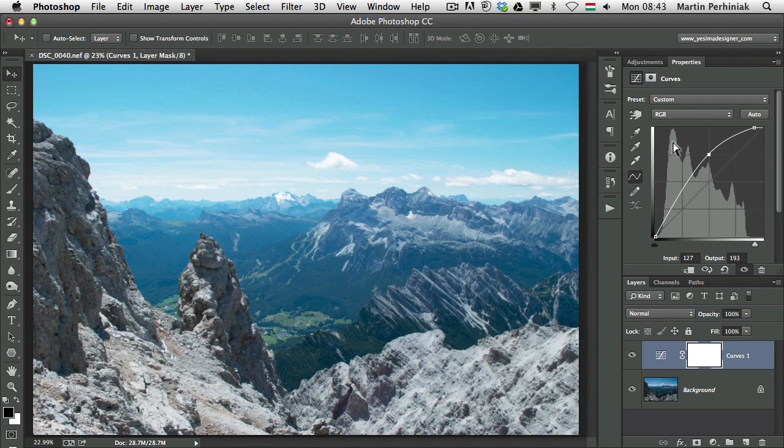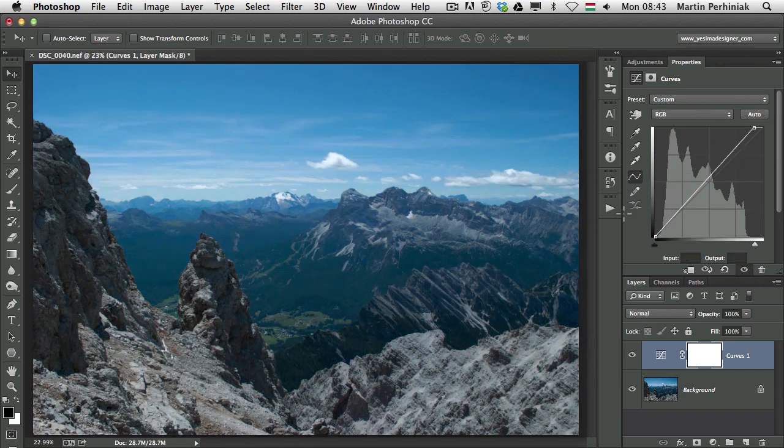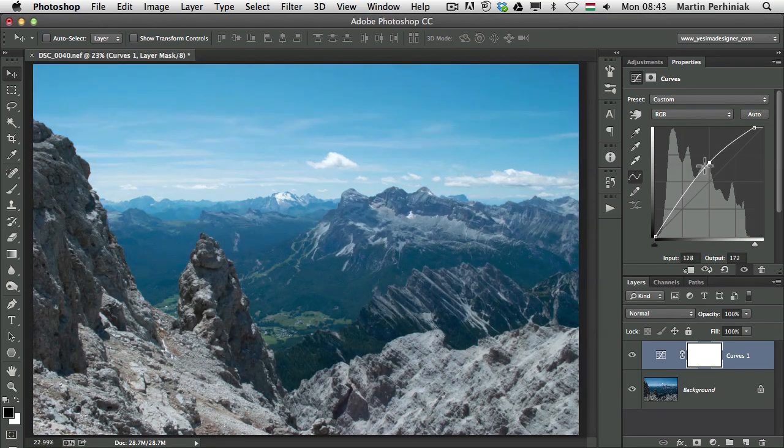Once we put a point on the curve, we can always move it around, but we can also drag it outside of the curves adjustment to get rid of it. The reason we can do that is because you can put as many points as you want on the curves. So you can click and drag, and then click and drag to create another point, and so on and so forth. Why do we need these several points?